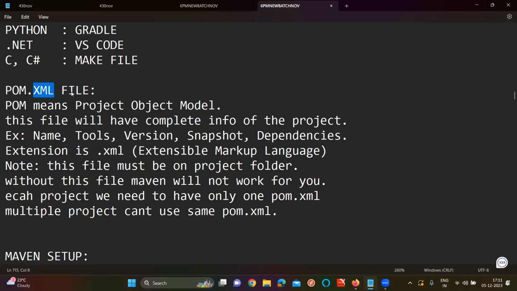Here, first you need to understand that POM means project object model. What does this POM file consist of? For example, if you go to a restaurant, you need to know the available dishes. What will you refer to? The menu card, right? Here pom.xml is the menu card for our build tool.